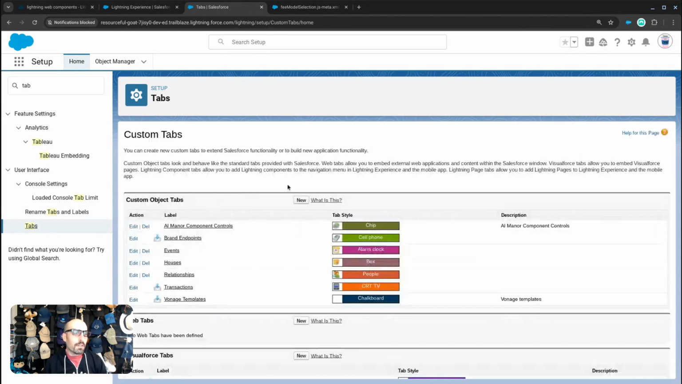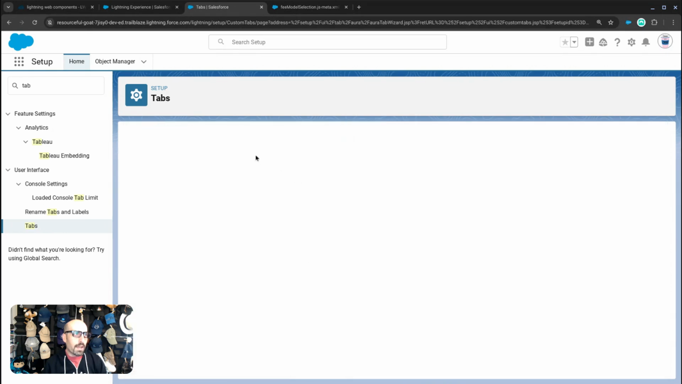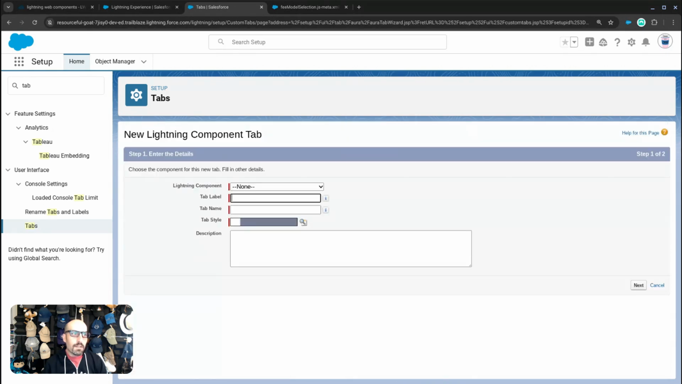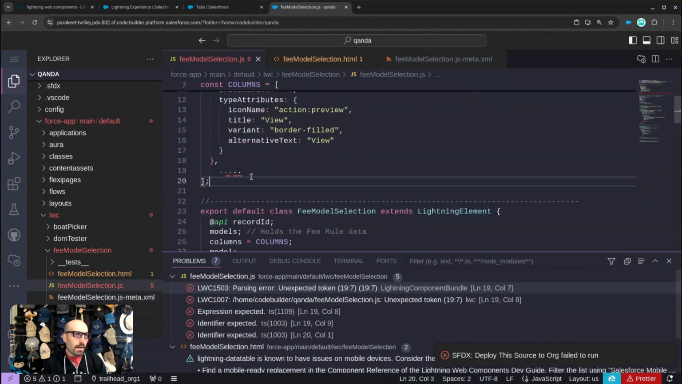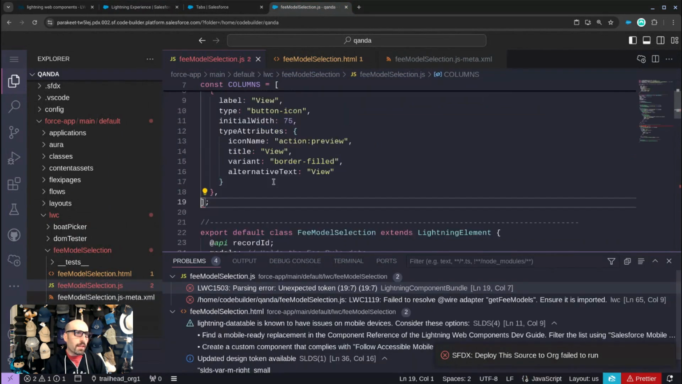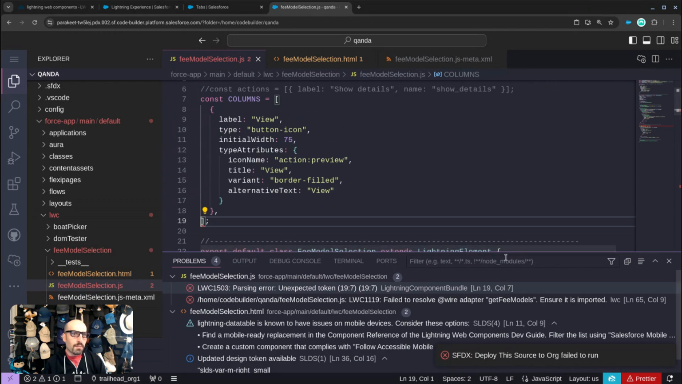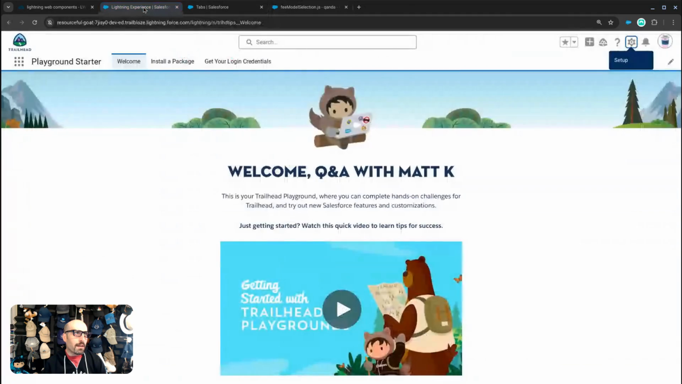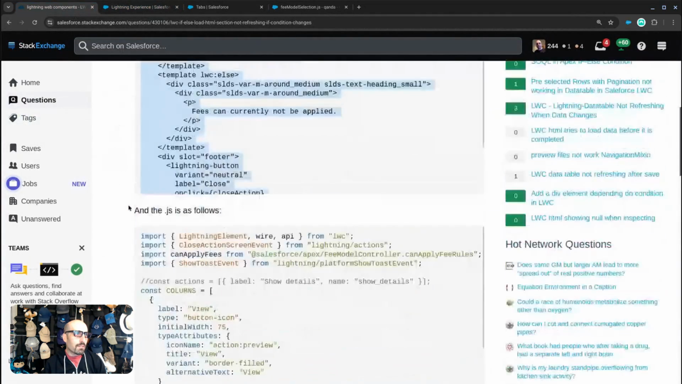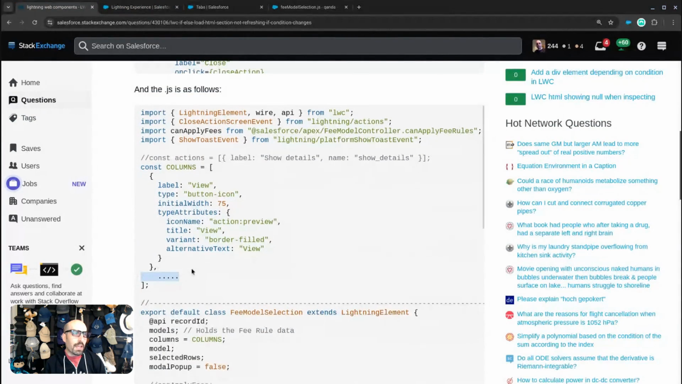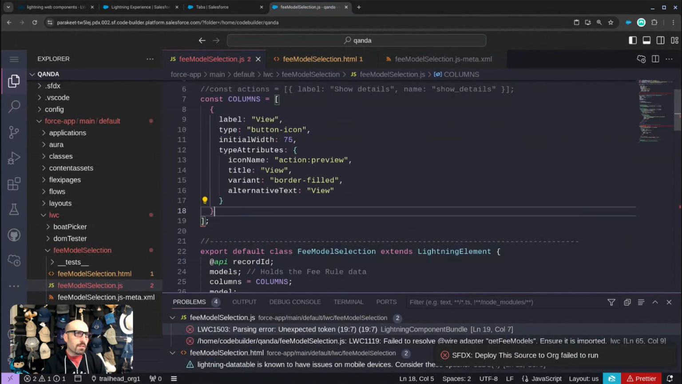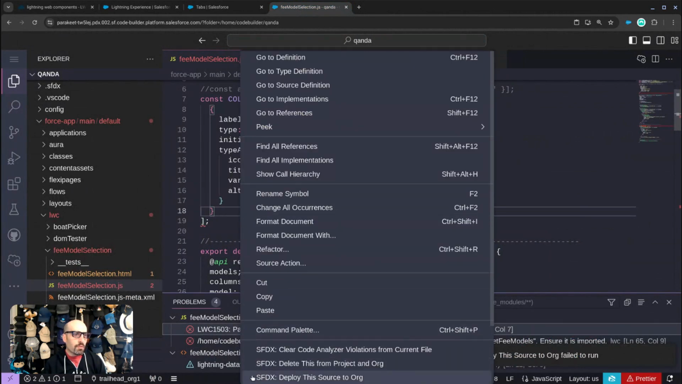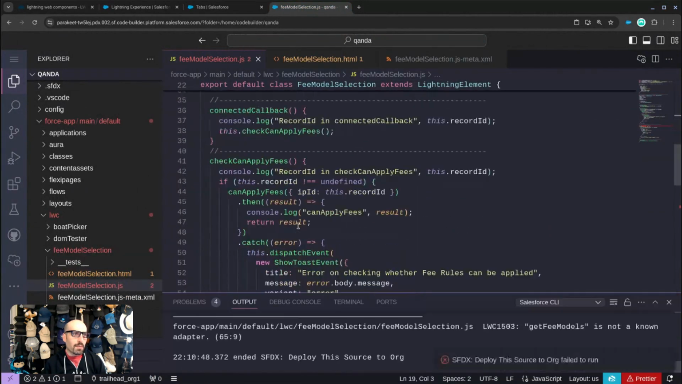And here we are. I'm going to create a new Lightning component tab, and it's going to be called fee model. Uh-oh, did not save. Let's see what went wrong. Oh, look at that. Well, that's not good. Did I not copy and paste everything that I needed to copy and paste, or was it truncated? Let's come down here. It was truncated, but that's okay. I maybe don't need all the columns, right? Maybe I don't. Let's hope I don't. Let's try deploying again. Hopefully nothing else is truncated because that can make it difficult.